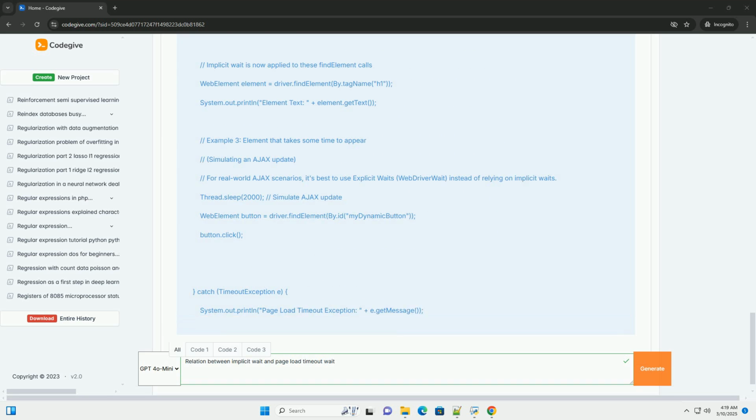2. The relationship: how they interact, or don't. Implicit waits and page load timeouts operate independently. They address different aspects of the WebDriver's behavior. Implicit wait focuses on element availability within a page. It's about how long to wait when Selenium tries to find a specific element. Page load timeout focuses on the complete loading of an entire page. It's about how long to wait for the browser to finish downloading the HTML, CSS, JavaScript, images, etc., after a navigation event.